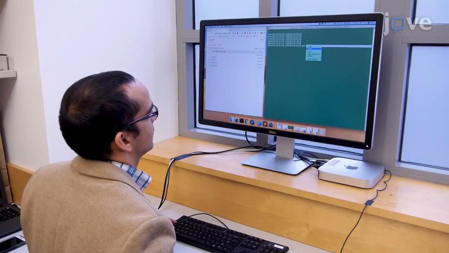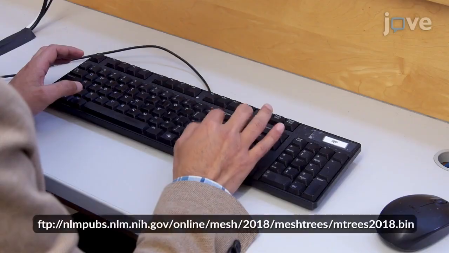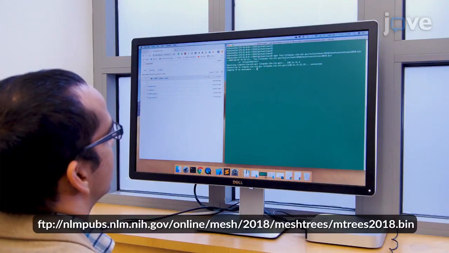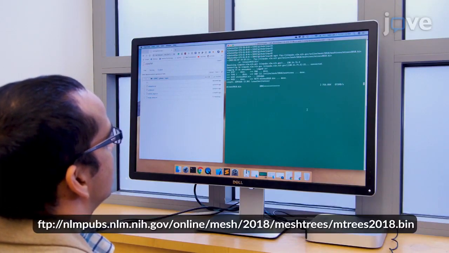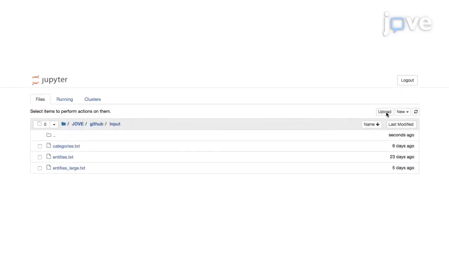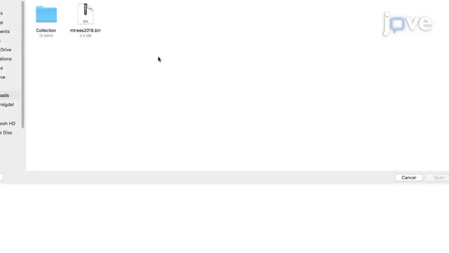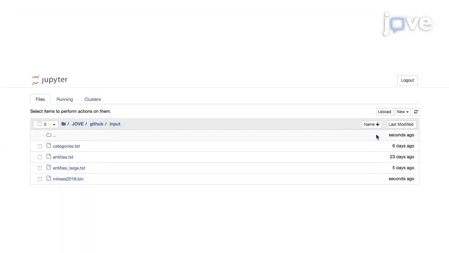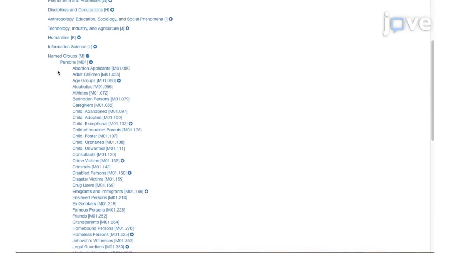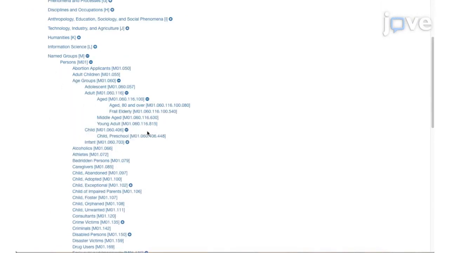To create a text cube, first, download the latest available medical subject headings or MeSH tree. The code for MeSH tree 2018 is meshtree2018.bin and should be entered into the input directory. Define the categories of interest using one or more MeSH descriptors and collect MeSH IDs for a category.